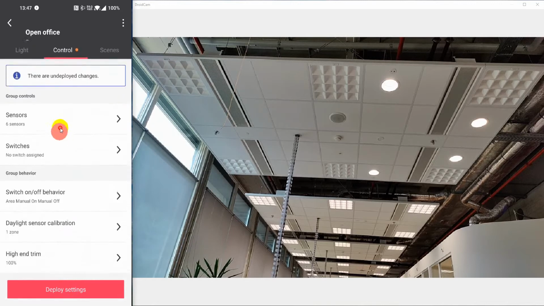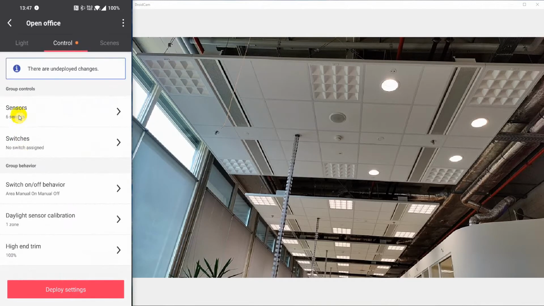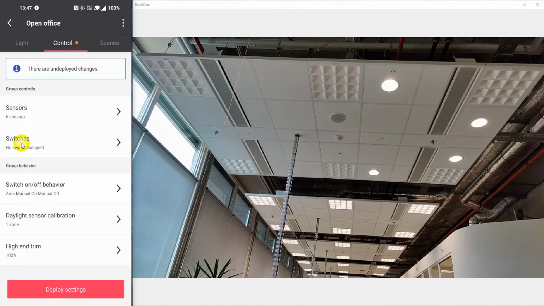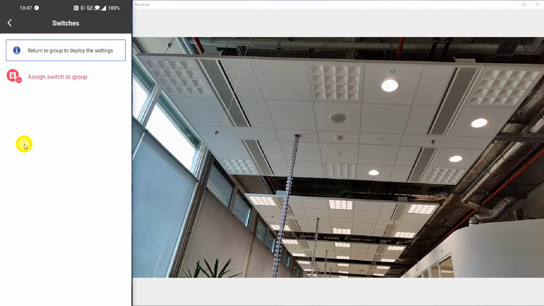So here in this menu I can see sensors and switches. There are already 6 sensors, but these are the built-in sensors, built-in luminaire sensors. I can still add extra sensors to this group if I would like. But I wanted to add the switch first. So here I go. I click on switches and then assign switch to group.